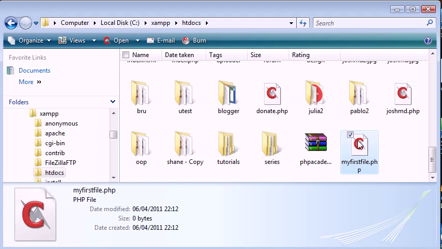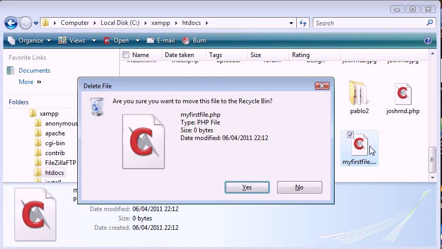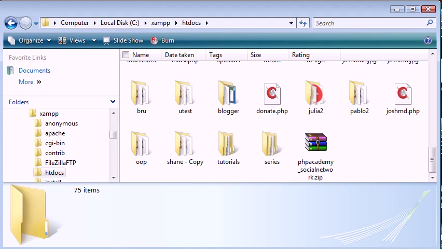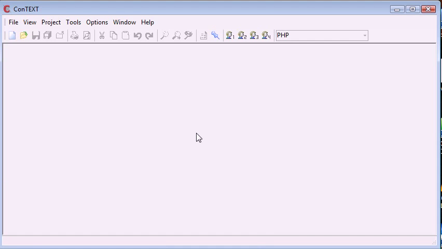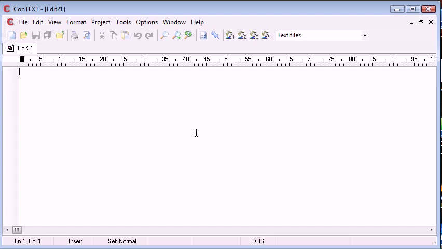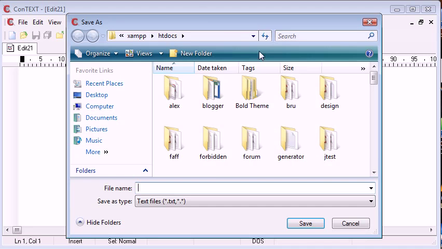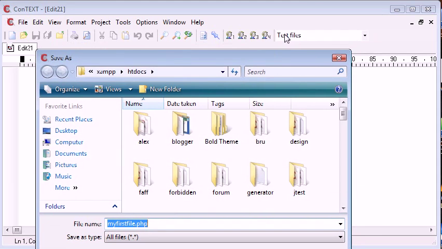So I've created this file like this. Now what you can do is, let's delete that and let's go over to my text editor. So I've got my text editor open here. I'm going to create a new file, and I'm going to save this. I'm going to go save as, and I'm in my htdocs folder here. So I'm going to type my first file.php, and then down here I'm going to save as type all files to make sure that the extension's right. Now watch what happens to this text files bit up here when I click save.